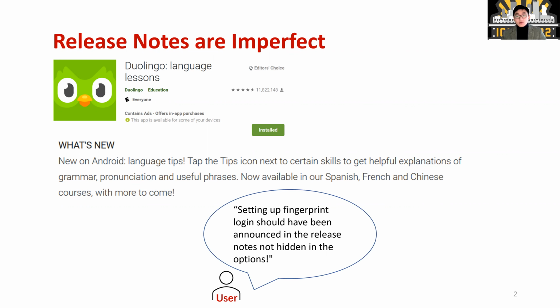And we can see from a corresponding user review that this release note does not provide all of the details of an app update. One thing that they missed that the user was not happy about is the fingerprint login setup. So from this example, we see that release notes are often imperfect and users sometimes complain about them. But now we want to ask, do developers care about release note complaints? And if they do, how do they address them?